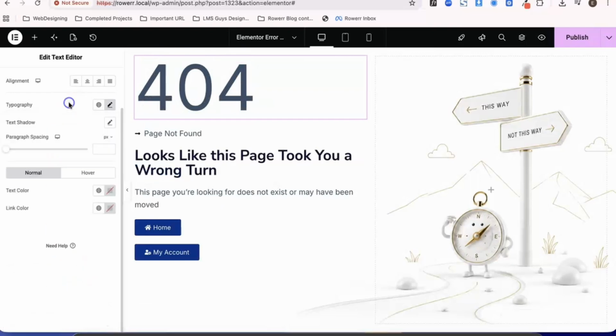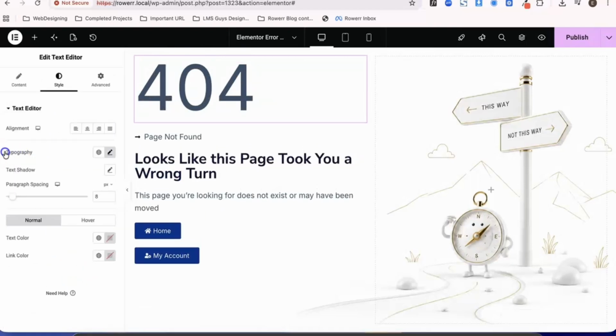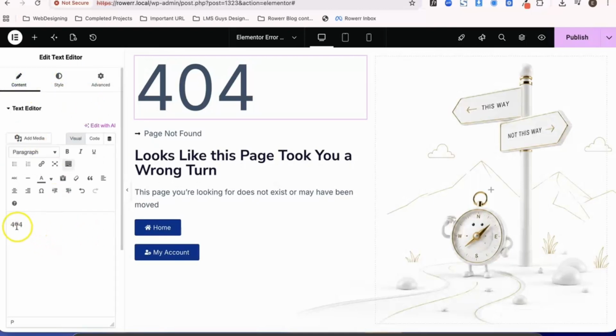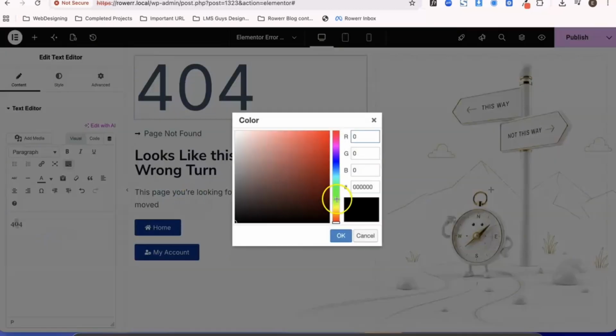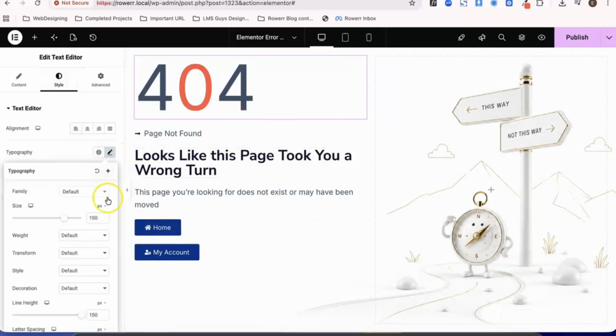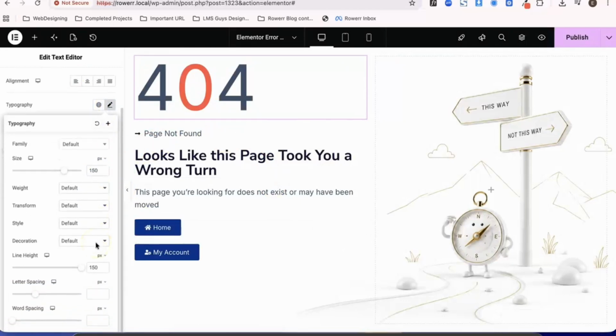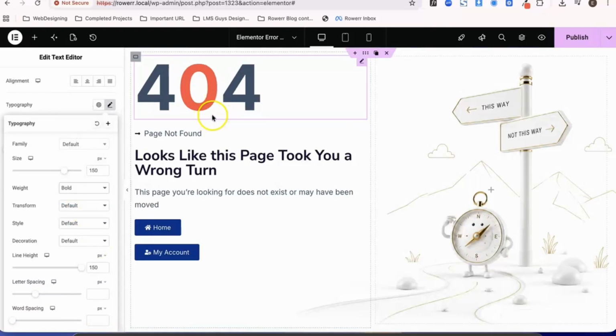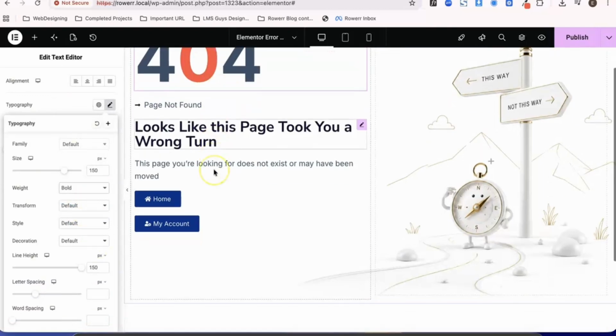And now what I'll do, I'll go to the content, and here I will select it. Here is the text color, so I'll go here in the custom, I'll click here, I'll paste the link here, click on it, okay, and here you can see. So let's go to the typography, and here I will increase its weight to bold. Here you can see. So this is looking good now.